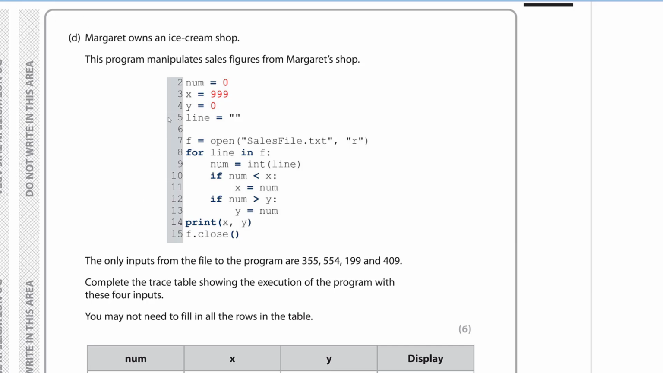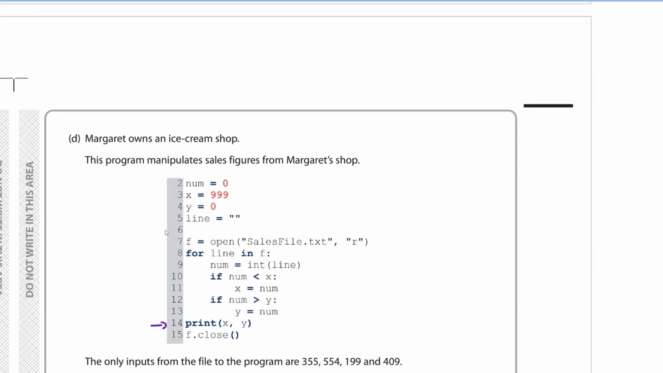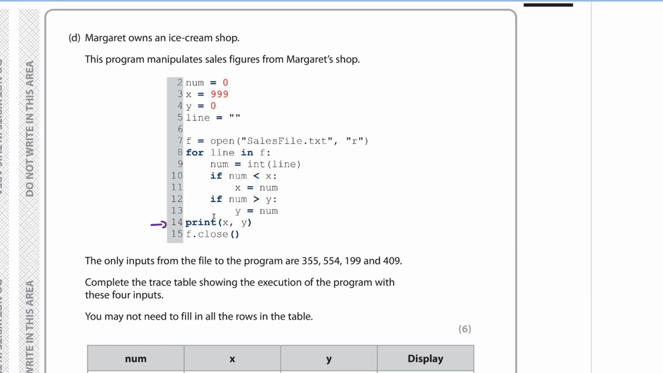We've got a few variables initialized at the top. We've got a text file being used, for loop, if statements, and that's it. We've got a final print at the end. I tend to think with trace tables, as we have here, people often forget any final prints, I've noticed.